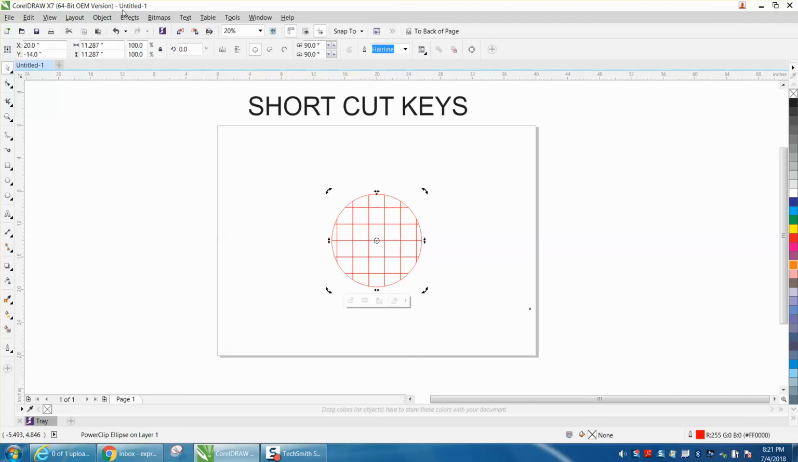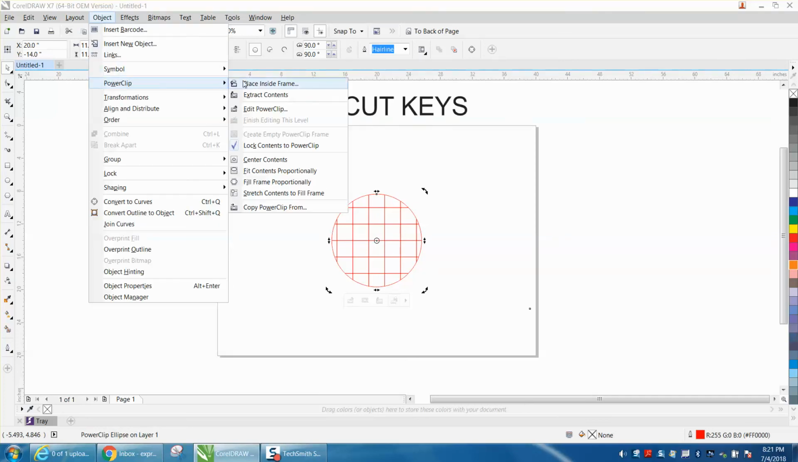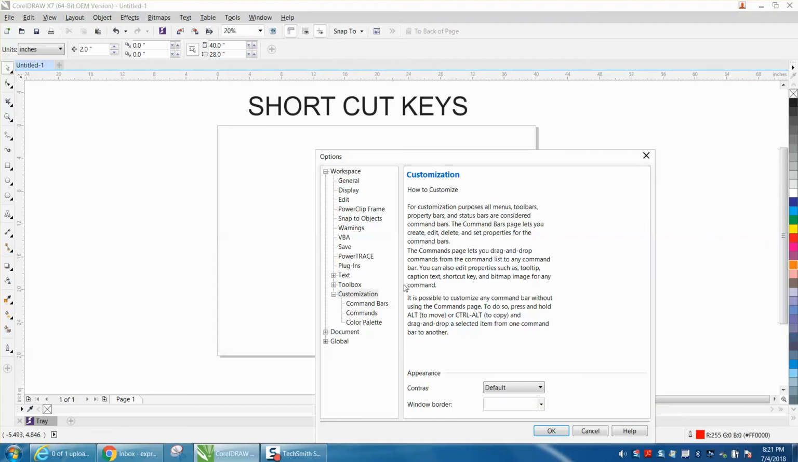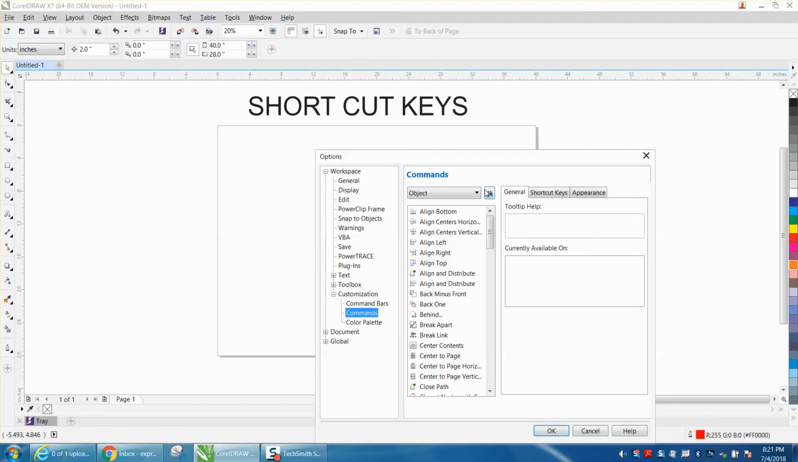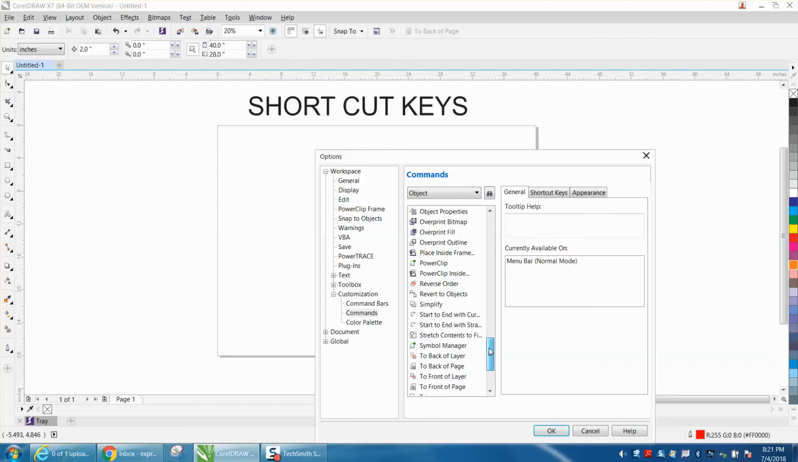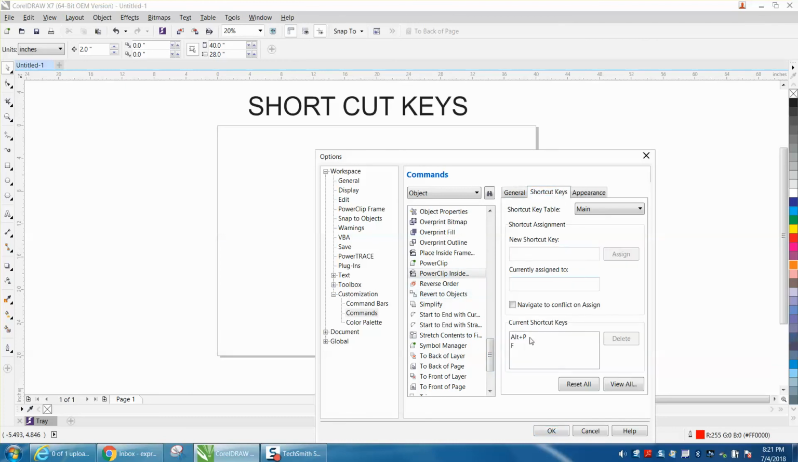So let's just go to Object, Power Clip, Place Inside Frame. For some reason, Corel doesn't show my shortcuts on that particular item. But we'll go to Tools, Customization, Commands. Power clip is in Object. So we're going to go to Object, and you can actually type in power clip. But power clip inside, see the shortcut key, and there's our alternate P and our F.